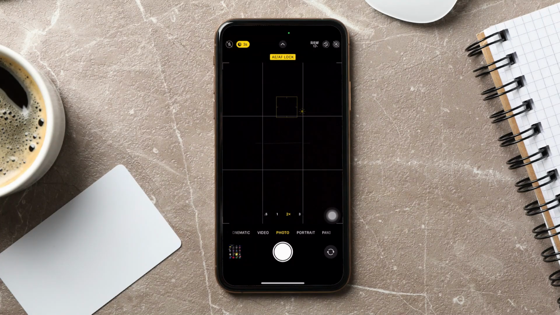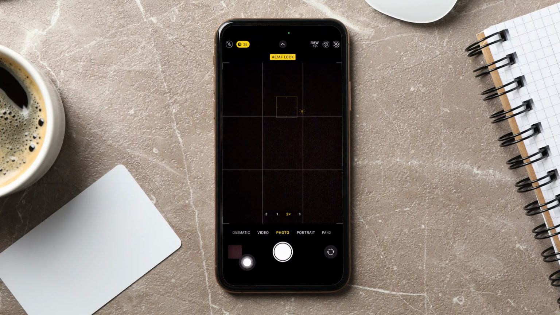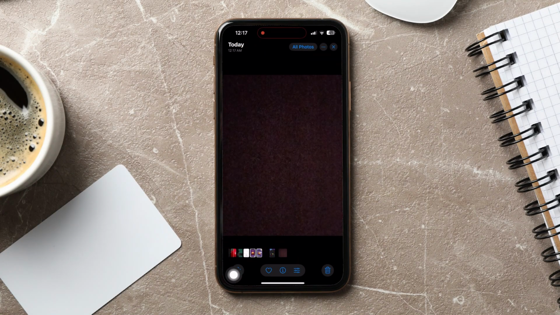In low light, tap on the night mode icon when it appears on the top left for more detail. Hold the phone steady and tap on the shutter to capture the photo. Tap on the thumbnail to preview, then return to the camera to continue.